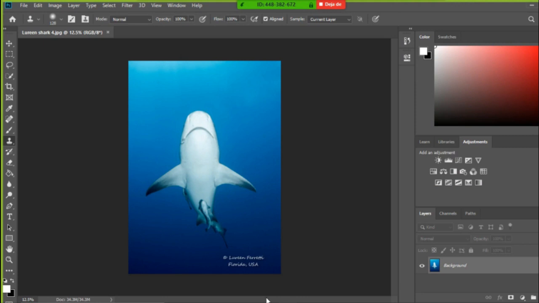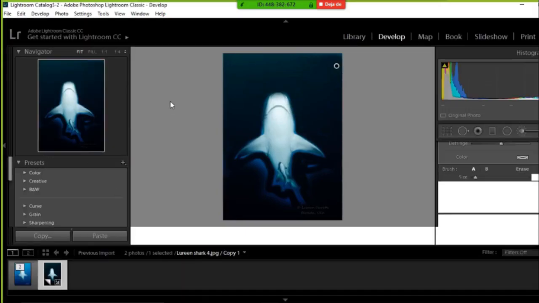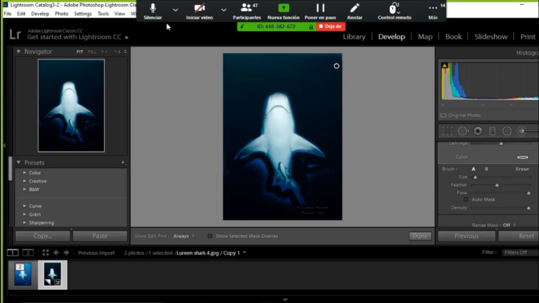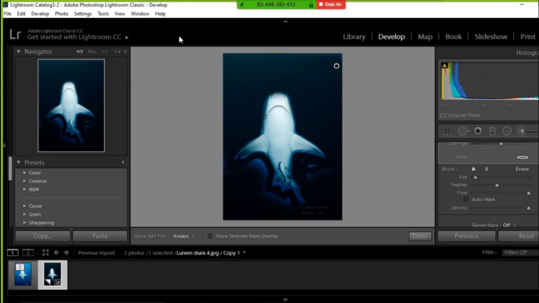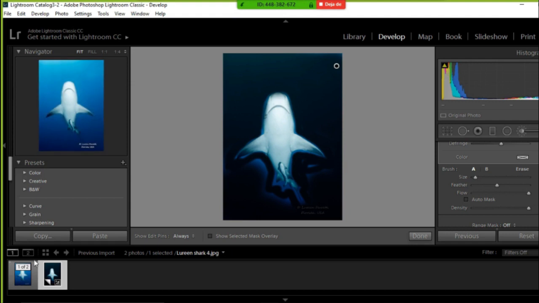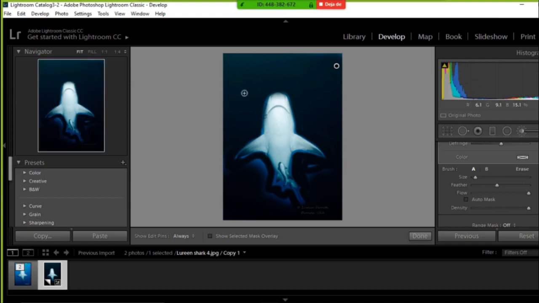I have worked a little bit with the shark picture. I normally do my edits in Lightroom because I find it easier than Photoshop. I have been painting with the brush just to create a nice silhouette, a nice blue silhouette in the edges of the shark.